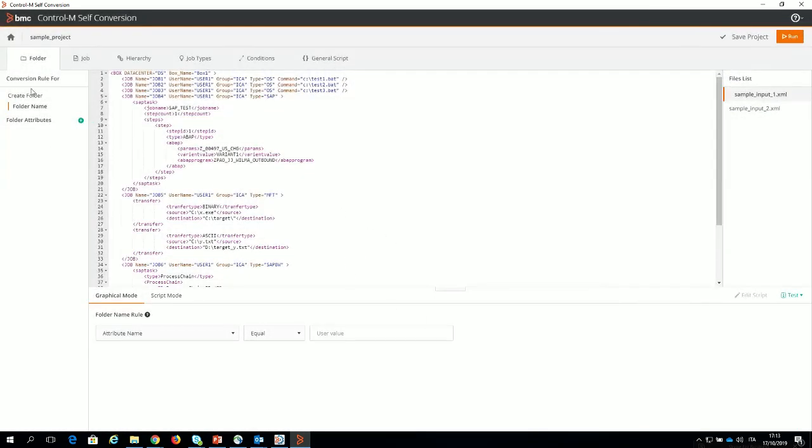To build your conversion rule, you can use a graphical mode here, or you can use a script mode. The graphical mode is very easy to use because it requires just a minimal user input, but it creates very straightforward, very simple conversion rule. If you want to create more sophisticated rule, you have to switch to the script mode. But for now, let's stay in the graphical mode, okay?